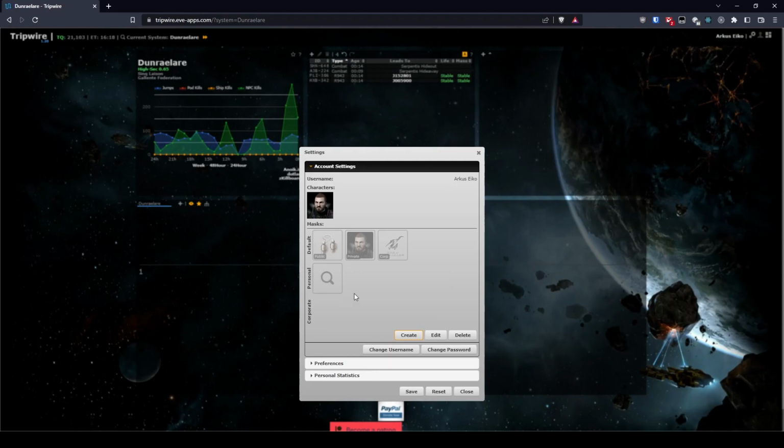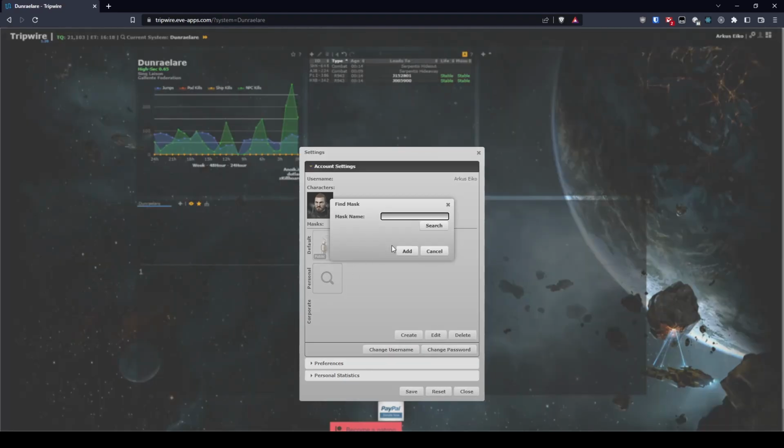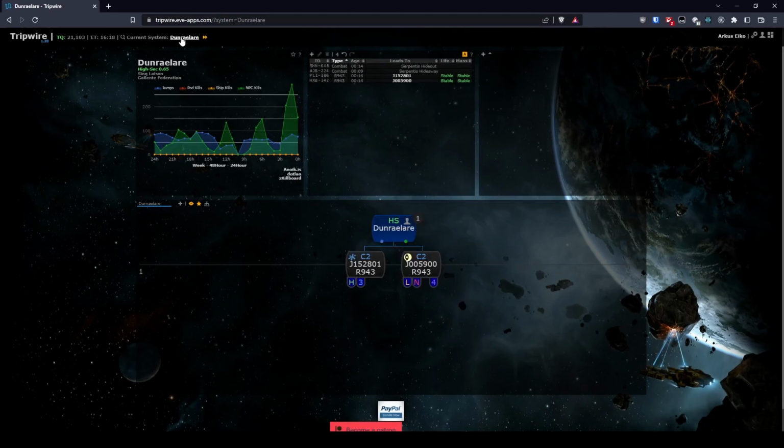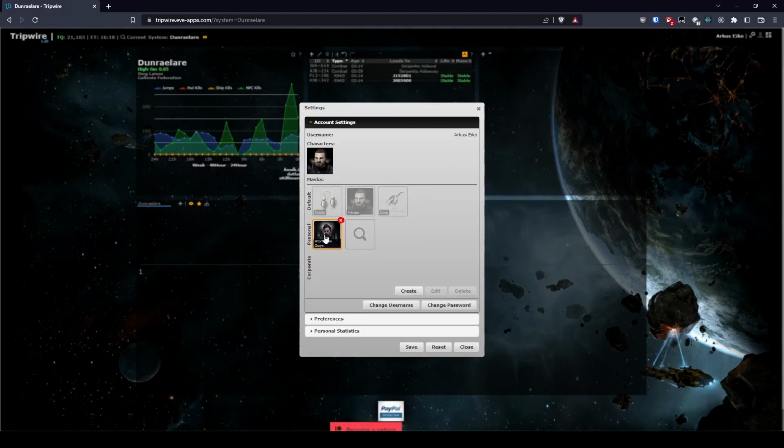So I actually do have a mask already made, so I'm going to try and find that. And if I didn't have access to it, it wouldn't show up. So it would just say nothing found. So if I click on this and click add, I've now selected that. So remember with Tripwire, we have this orange box. So I have it here. I'm going to click save. And then hopefully that should have gone away.